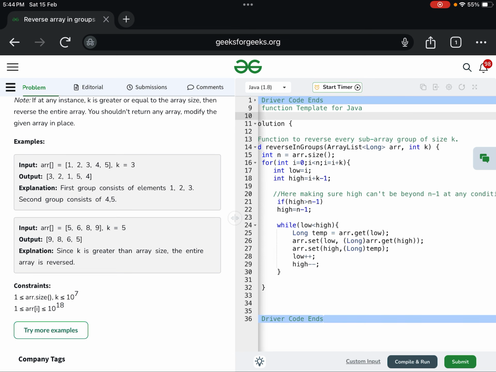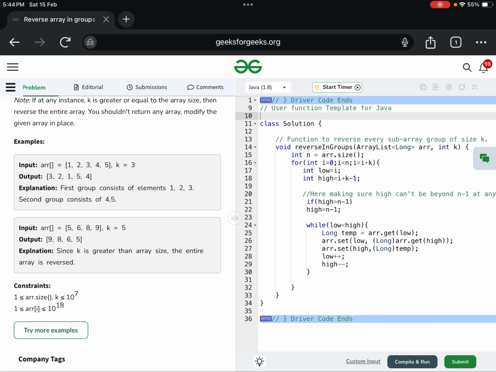And then if you look at line 20, we are making sure high cannot be beyond n minus 1. That's the condition we are putting, and we know how to swap, a simple swapping from line number 24 to line number 29. We are just doing simple swapping, and that is solving the problem.